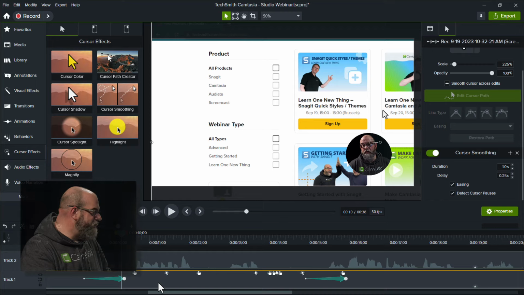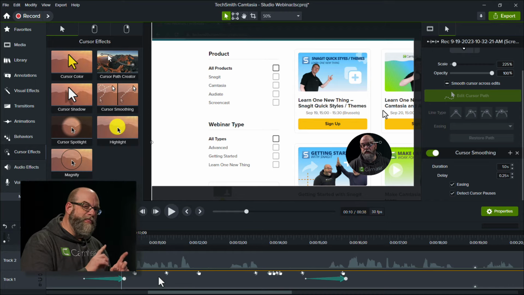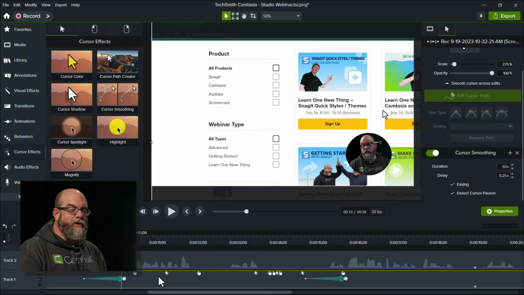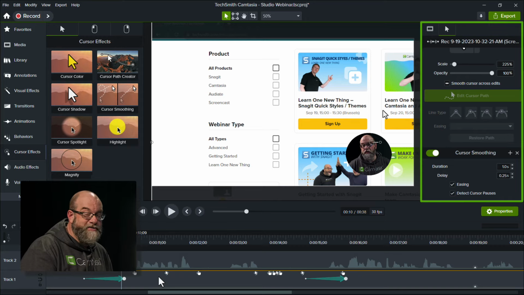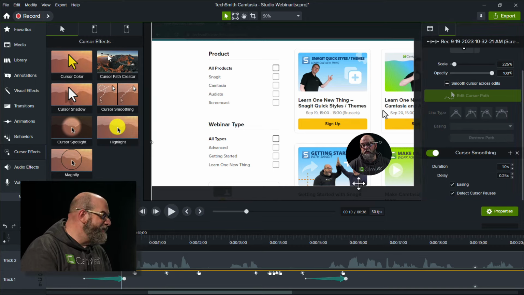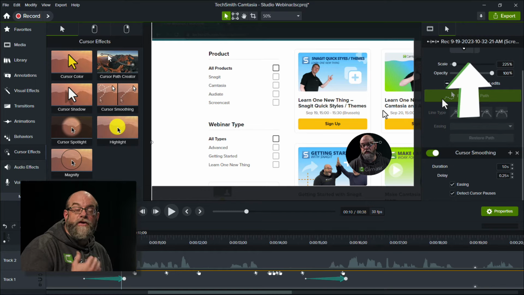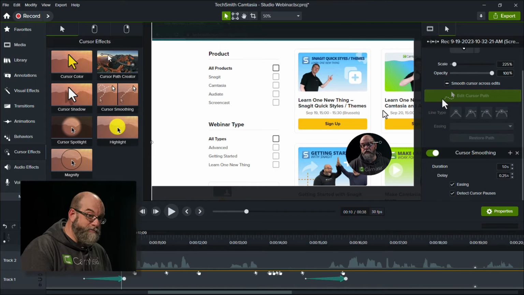Now, before I play this back, I do want to call something out. Over on the right-hand side of our screen where that Properties panel is, remember, it changes dynamically depending on the tool or the piece of media you've selected. There is this green button here that says Edit Cursor Path. We talked about it lightly earlier, and if you want to learn more about it, you can go ahead and click on this to watch a video about how to use cursor path editing or to even create your own. If we play this video back from this point, we should see a markedly improved smooth cursor experience.